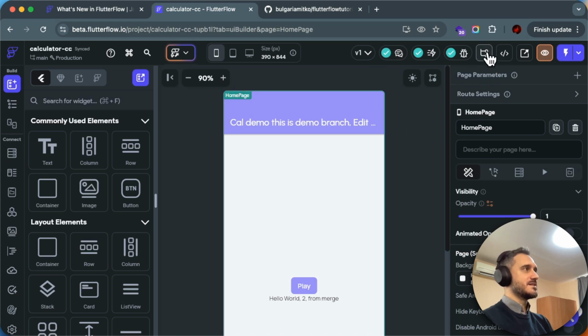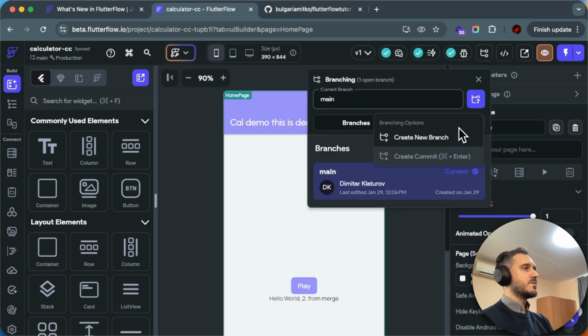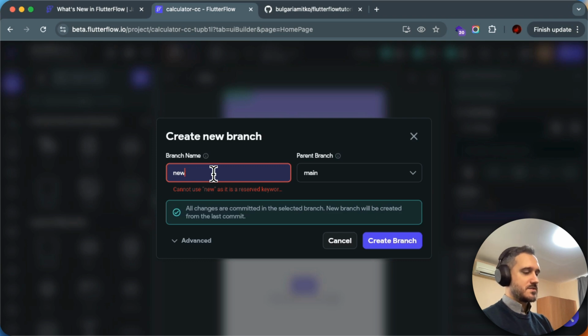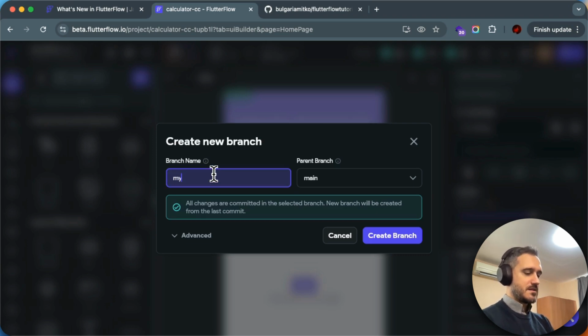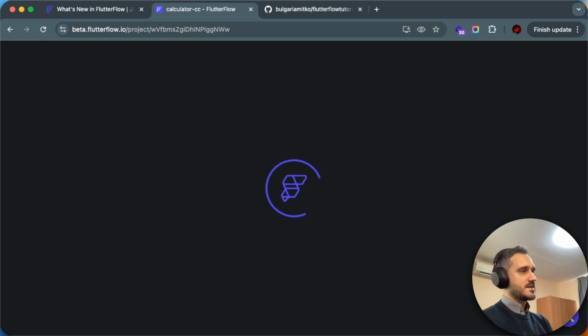So let me show you how the new Git merge works and what it's actually doing. If I click here, this is the button for branching, and I have only one branch. First, make sure that you have created a commit, and then I can create a new branch. Let me say new, it will be my new branch, and this is the parent branch, the main branch. Here it says everything is okay because I have made a commit. New is actually a reserved word, so let's say my new branch, and I'm just creating this branch. It would take a couple of seconds to create.